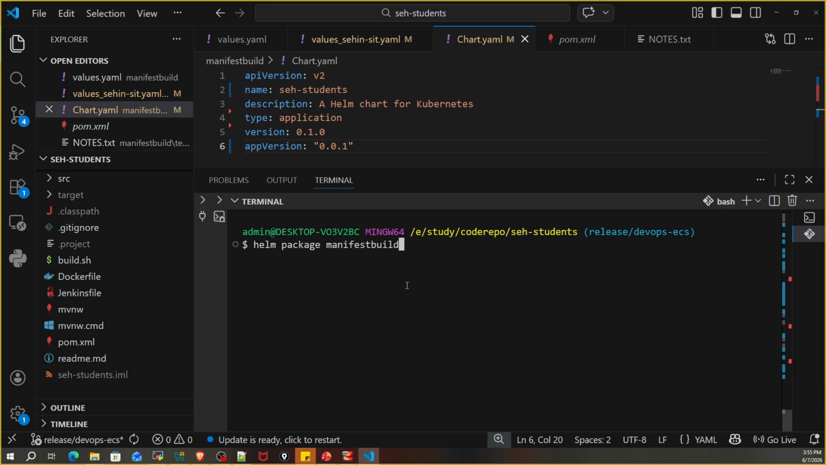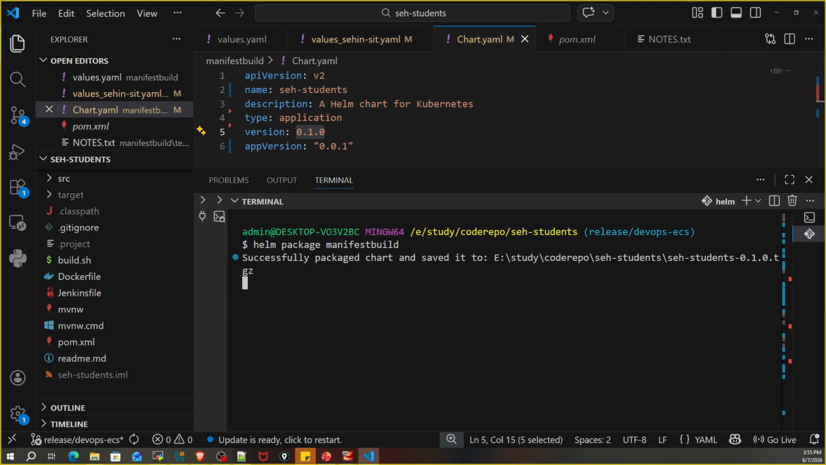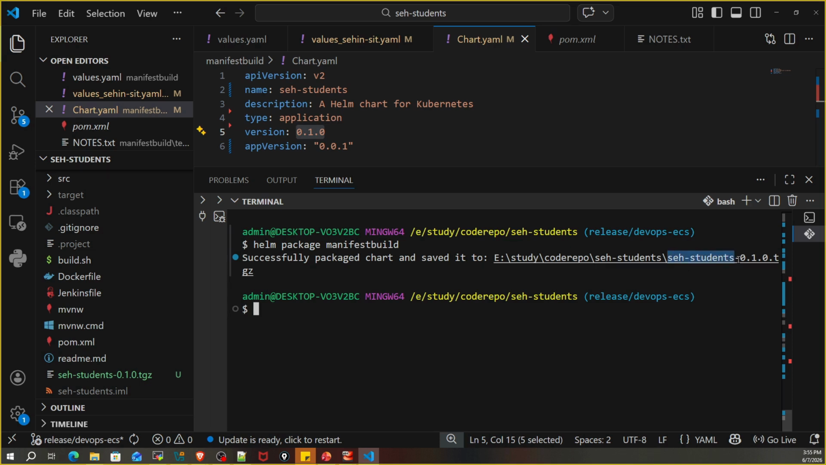For example, since our chart.yaml contains name as SEH-students and the chart version is 0.1.0, Helm will generate the SEH-students-0.1.0.tgz file. Let's run the command and see. Successfully packaged chart and saved it to SEH-students-0.1.0.tgz. As you can see, Helm successfully created the package.